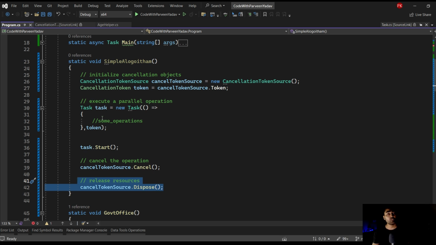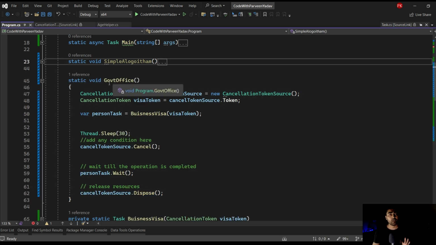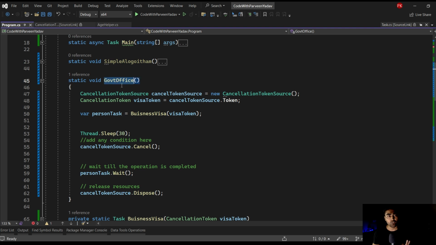Now let's jump into the real implementation and see what the ways to cancel are. Let's talk about them one by one. We will start with the simple one. Let me give you an example. I have a method called government office, right? Since this is a government office, it will take care of all the government work.